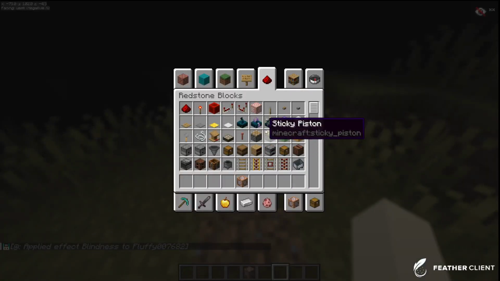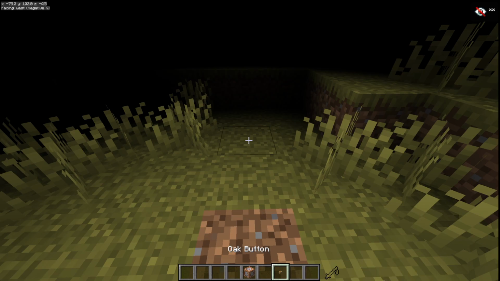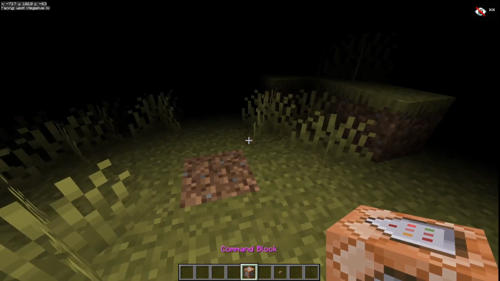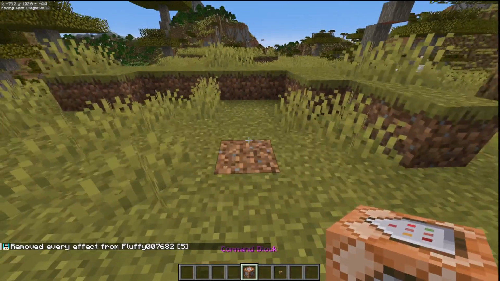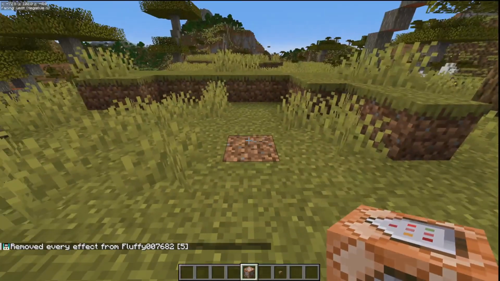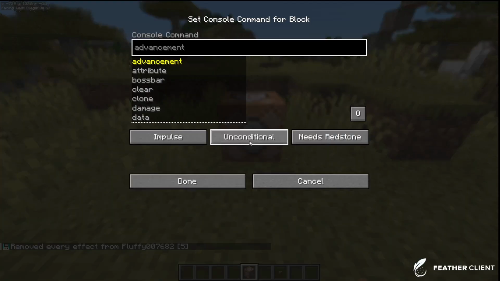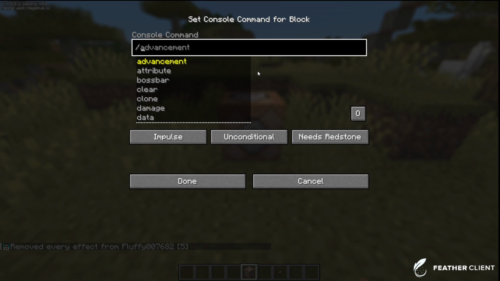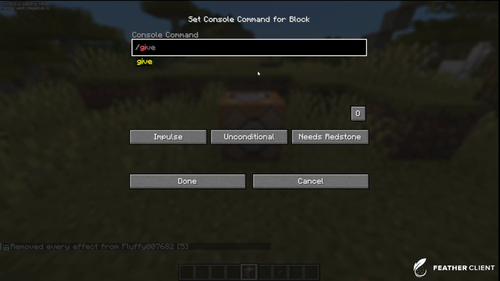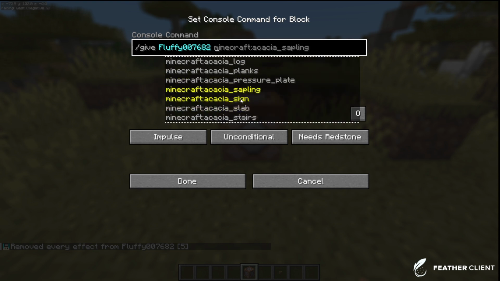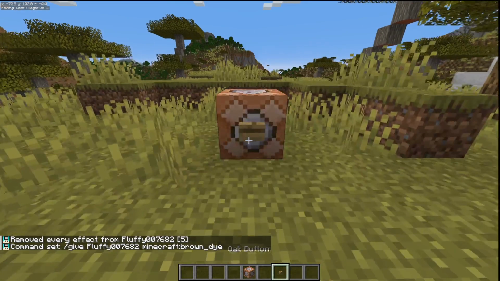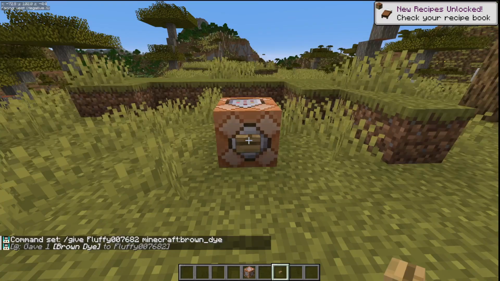Now I'm actually going to start showing you all the different types of commands that you can use. Let's go. Okay, so the first command I'm going to teach you, besides that effect one, is give. So if I do slash give, select the player, I can give myself anything in the game. Like let's say I want brown dye. I can do this and boop, I have brown dye.